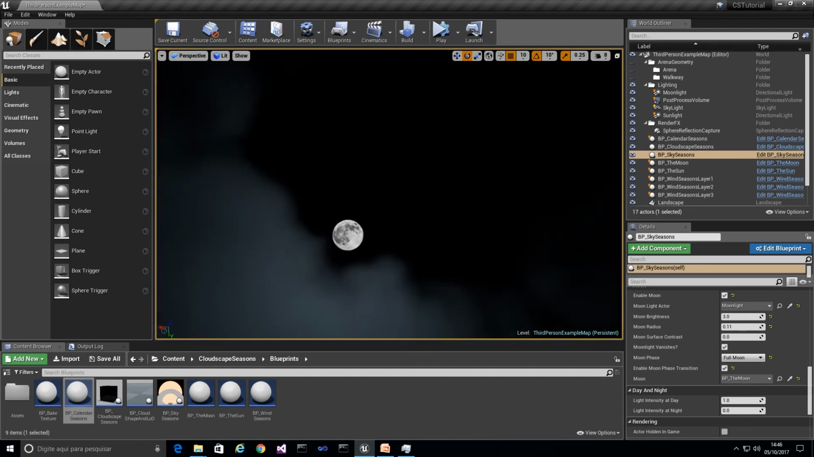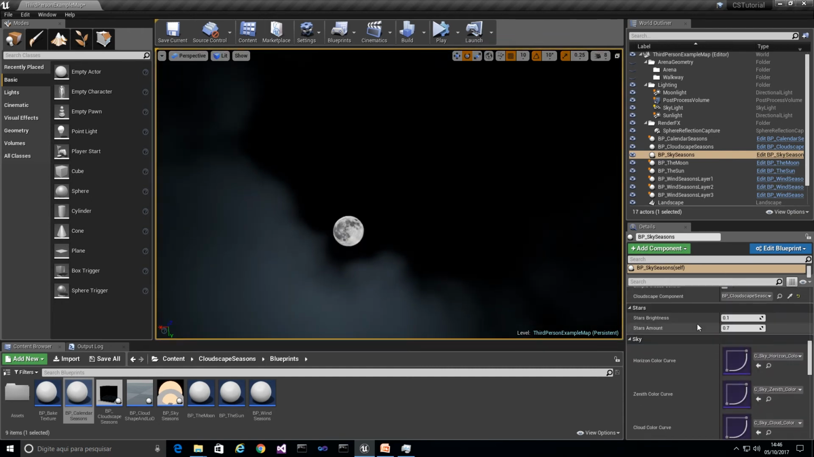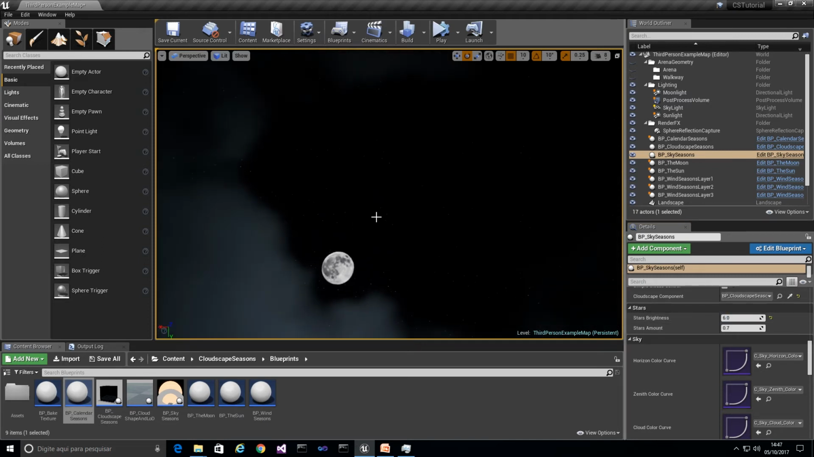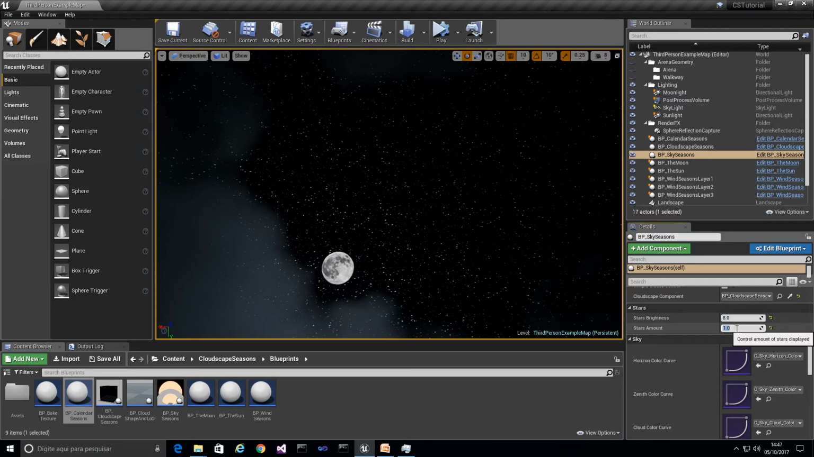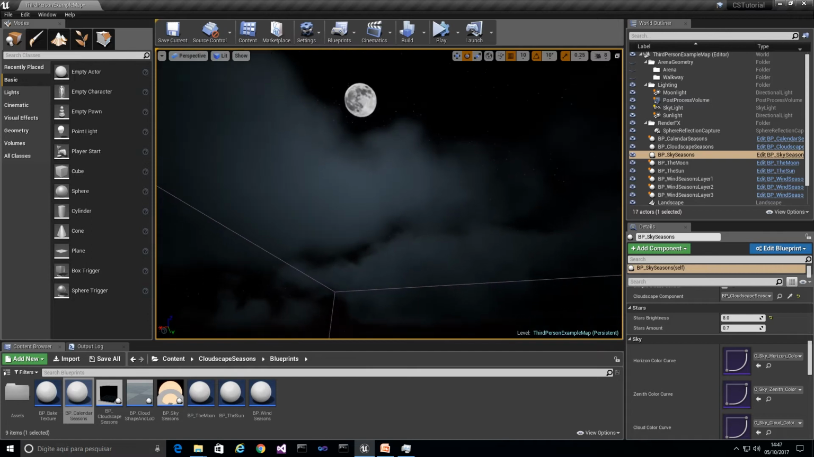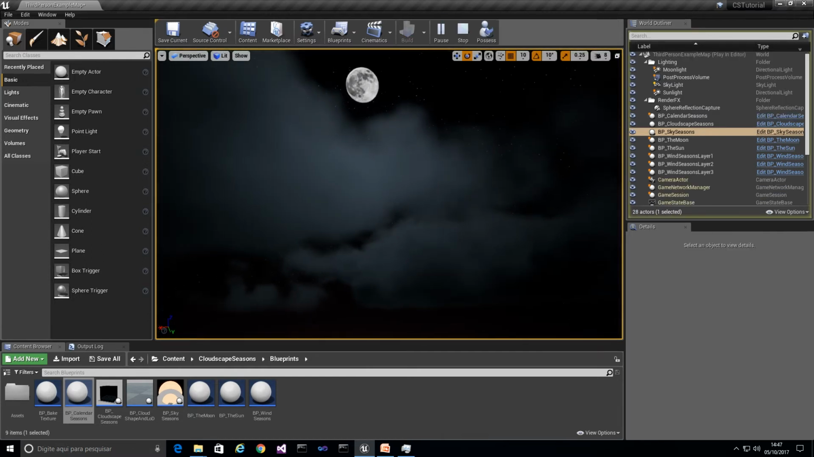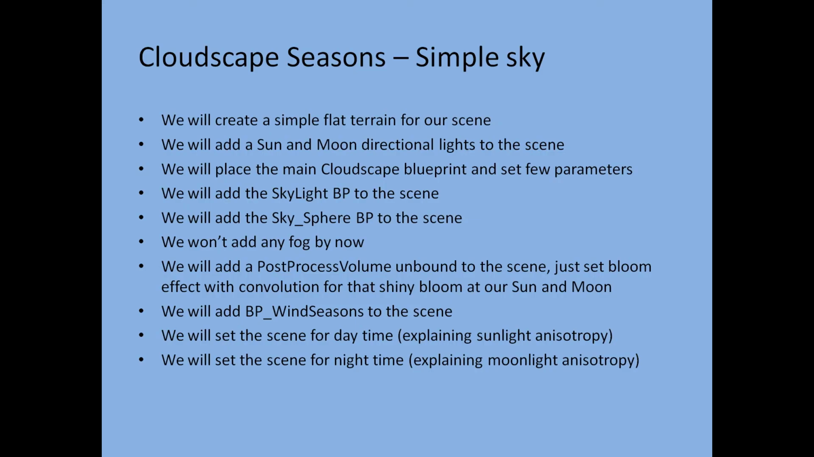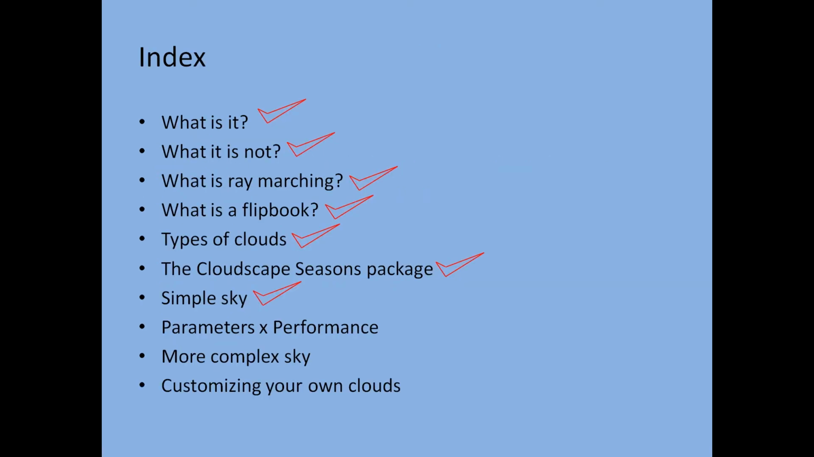No stars because they are set but not lit enough. You can place a higher value until you see them, like so. Not too much. So basically we cover it for the simple sky.